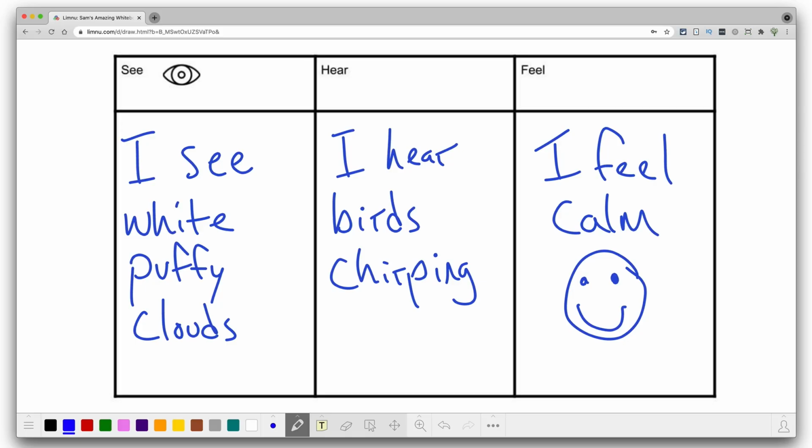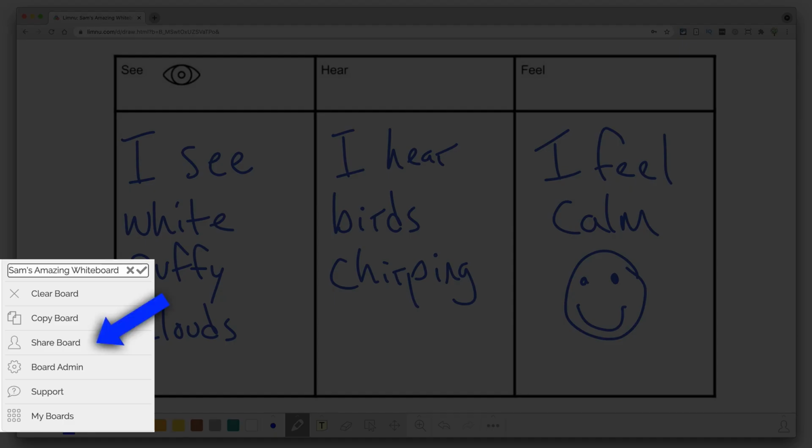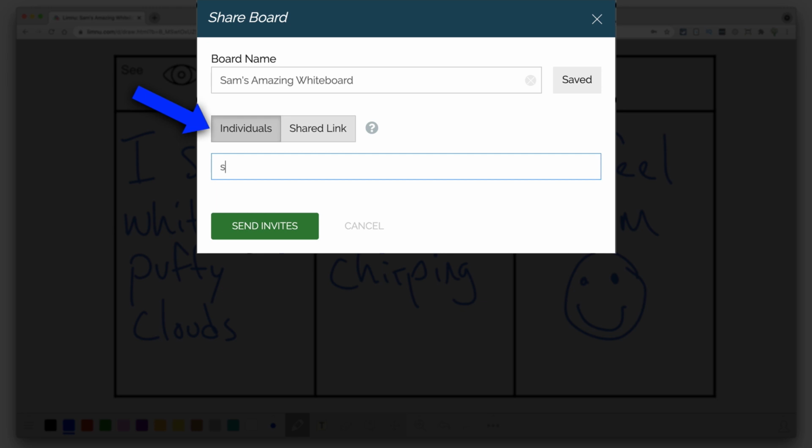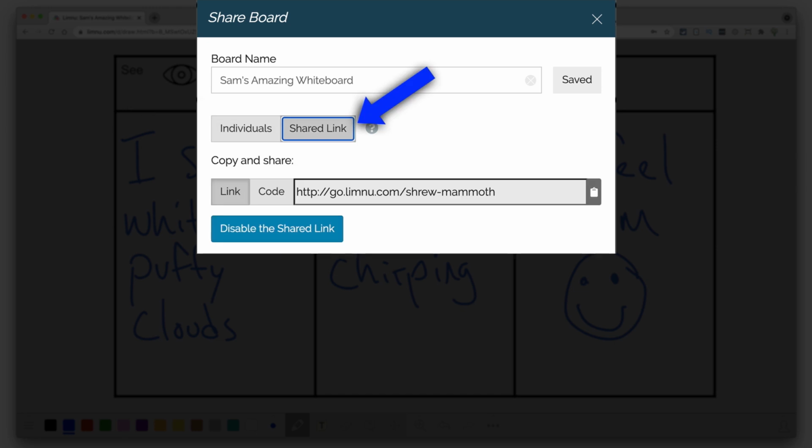So teachers can obviously use Limnu boards as a way to provide direct instruction, but you can also make them collaborative. To share this board with others, you just need to click on the lined menu and then select Share Board. There under the Individuals tab, you can enter the direct emails for people with whom you want to share the board, or you can click Shared Link to access a direct link or a code to access your board. Note that collaborators can erase each other's work on a Limnu board, so I probably wouldn't use this for a whole class activity, but you definitely could use it for small groups.